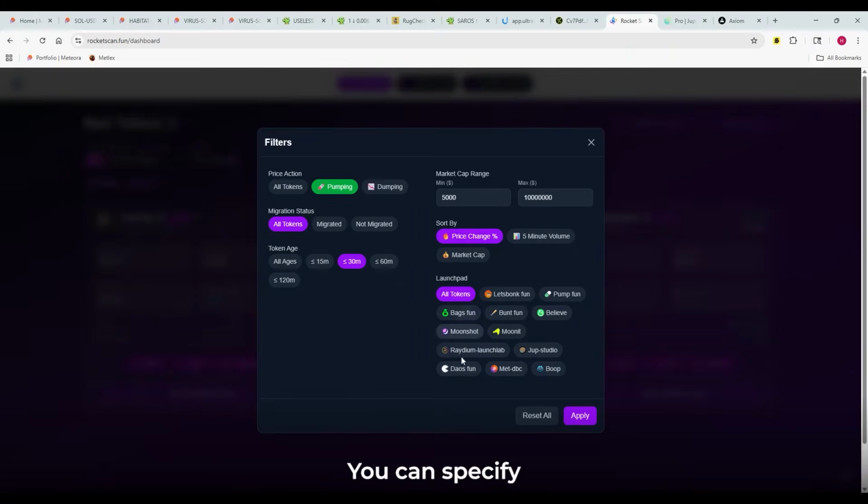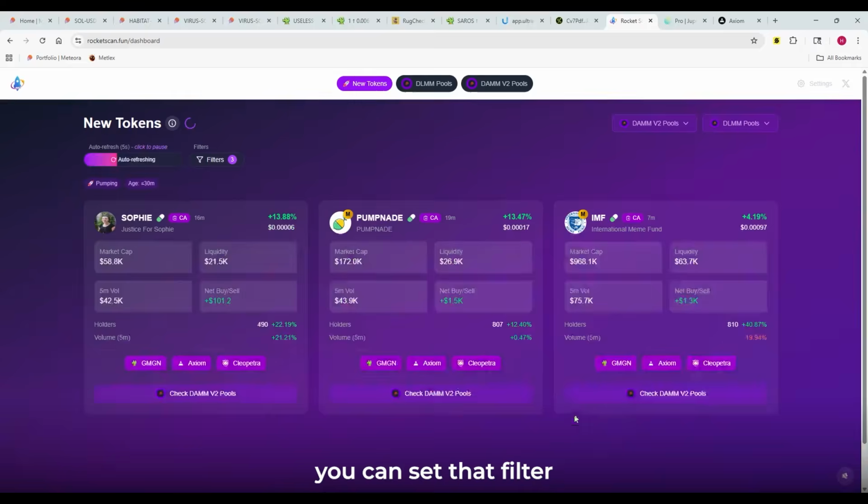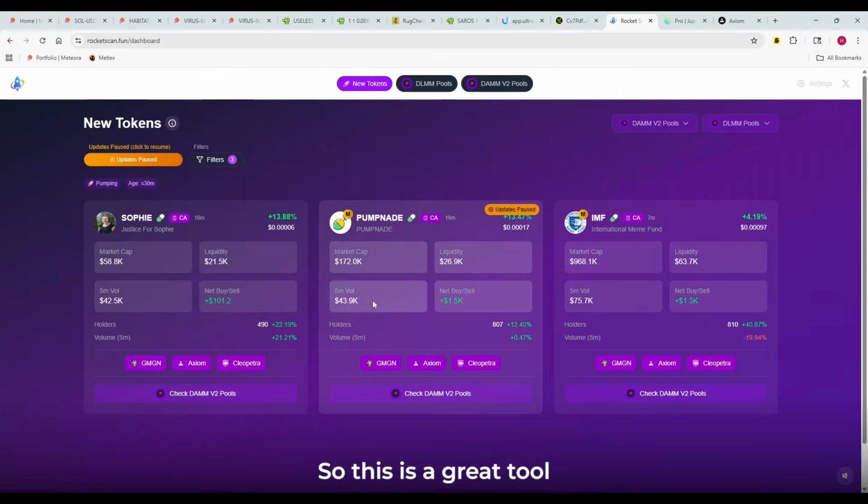You can specify just specific launch pads, such as Pump Fun, Bonk, so on and so forth, Jup Studio. You can filter out what you want, what you don't want. You can even define market cap ranges. So if you want to say, don't show me anything that's under 50,000 market cap, you can set that filter and it'll get rid of anything that's not in there. So this is a great tool to use.